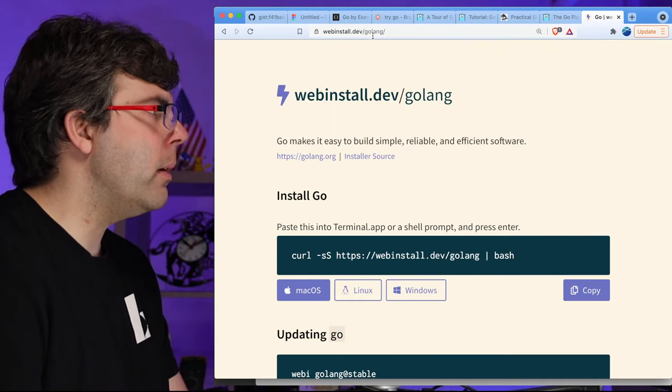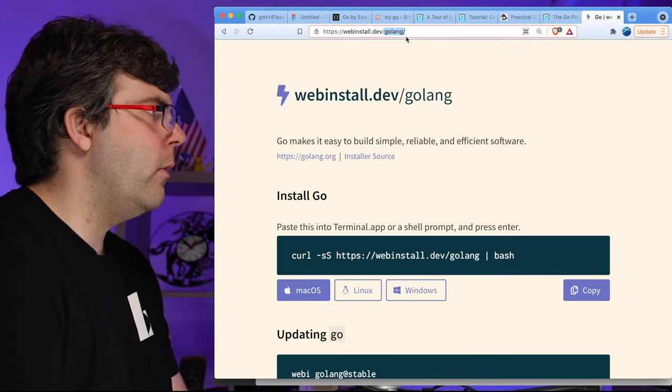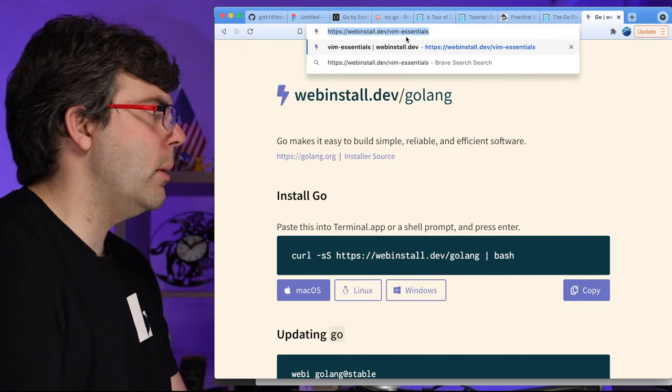Okay. So I'd also recommend Vim Essentials. So I'm going to put this in here too.